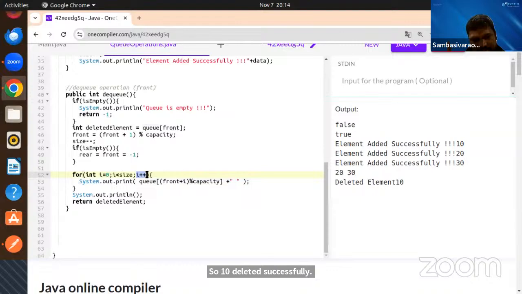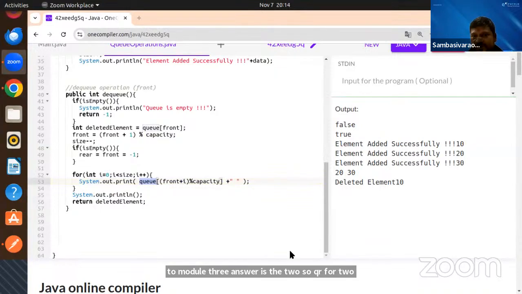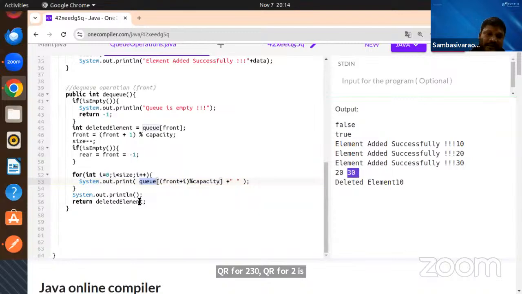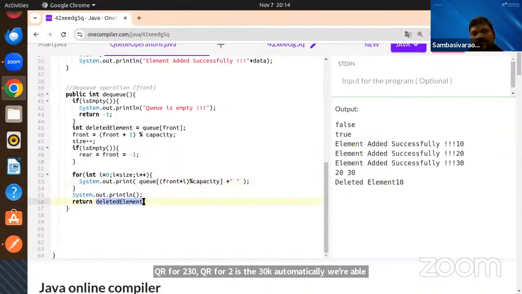What is i plus plus? 1. 1 less than 2, true or false? True. Q of what is the front? 1. 1 plus 1 is 2. 2 modulo 3 is 2. So Q of 2 is 30 here. Automatically we are able to see the 30 and return the deleted element. That deleted element we need to return here.